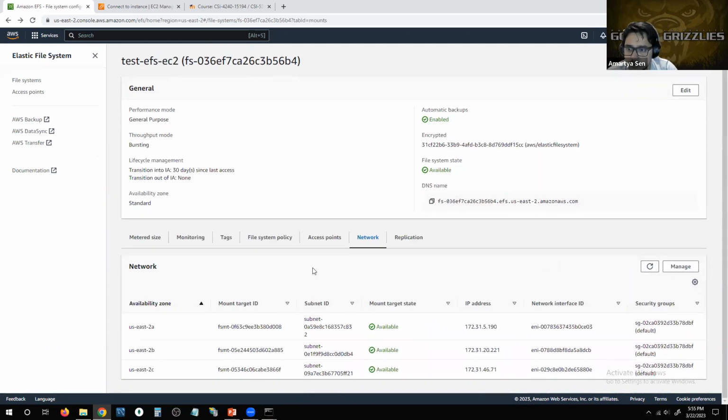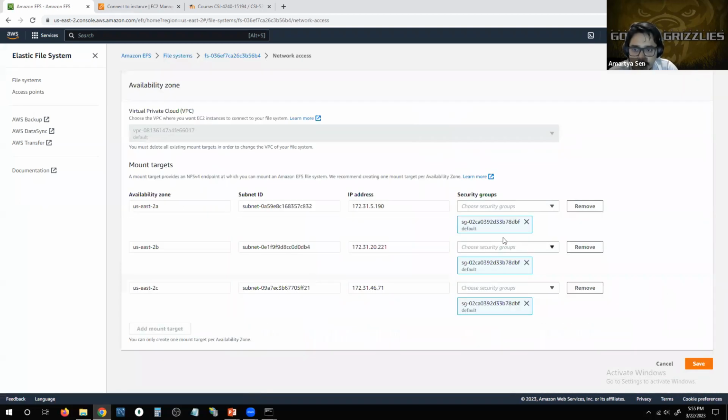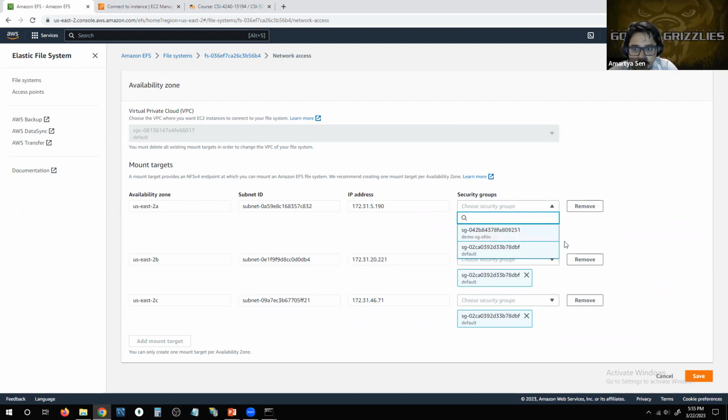Okay, so the way we are going to do it is go to the network tab, and then in the network tab on the top right hand side, you can see here that there is a button for manage. Once you click manage, you can see here that there is a default security group that is associated with this, right? We don't want the default security group. We essentially want the security group which is associated to our EC2 instances. Okay, so essentially that will allow the communication to take place. And it will also allow the network traffic to go through it.